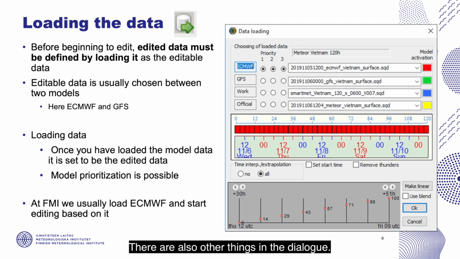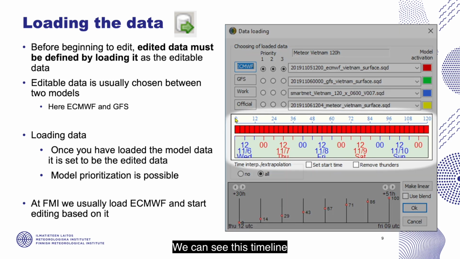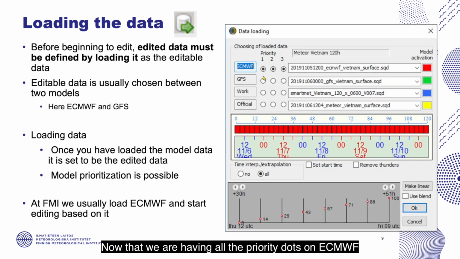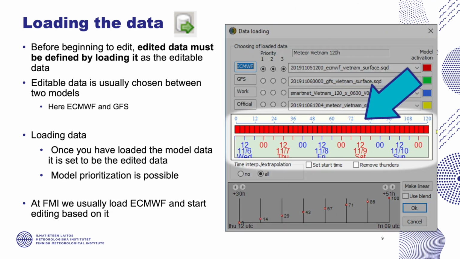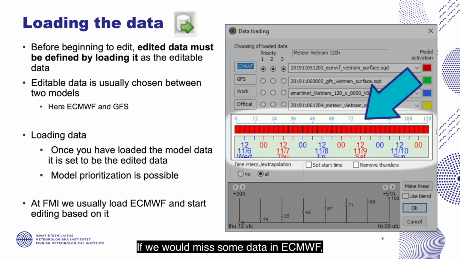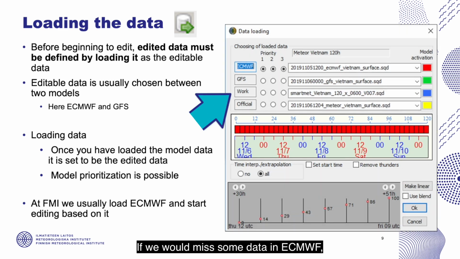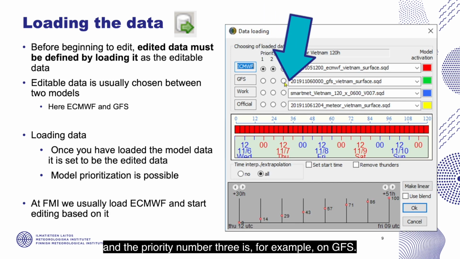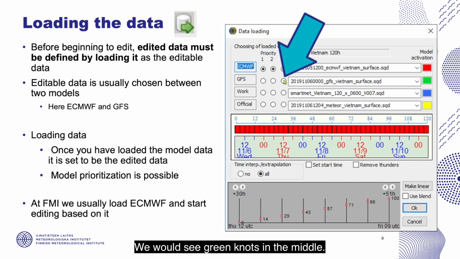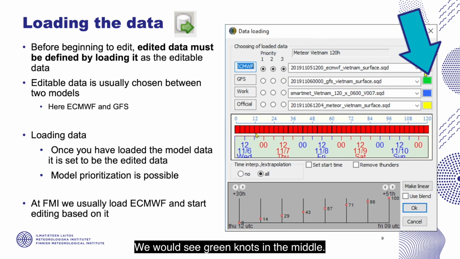There are also other things in the dialog. We can see this timeline, which shows you which data it's using. Now that we have all the priority dots on ECMWF data, we only see a red timeline. If we would miss some data in ECMWF and the priority number 3 is, for example, on GFS, we would see green dots in the middle.